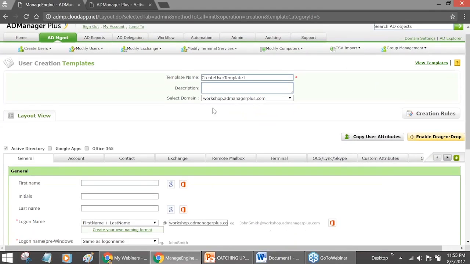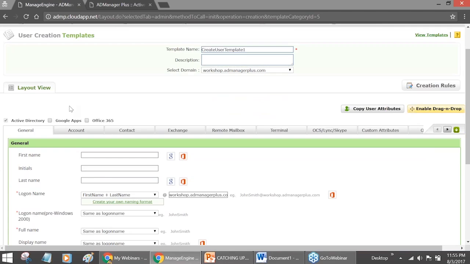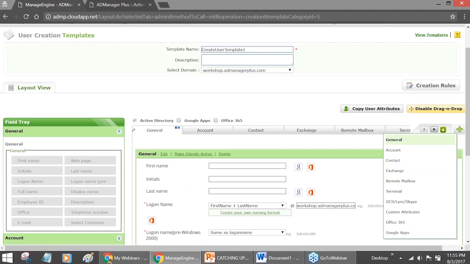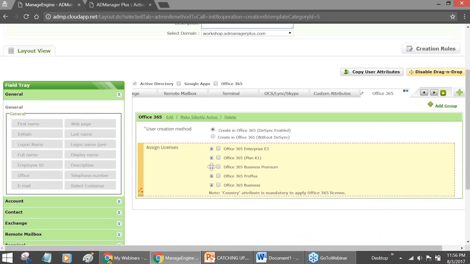So this is a new user creation template. What I'm going to do is I'm going to quickly choose to enable drag and drop. So this is the option that's going to give me the liberty to customize my layout and also at the same time enforce certain conditions inside the layout. So we are talking about altering the layout, the template, to make sure that users don't get created in your AD if Office 365 licenses have run out. So I'm selecting Office 365. I'm going to go ahead and choose to edit the license module.